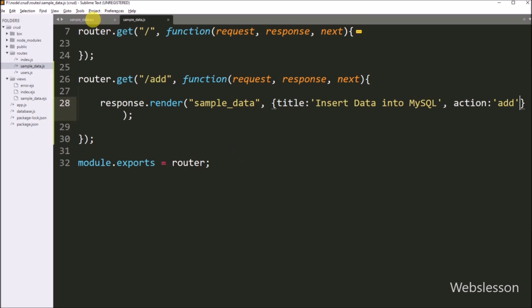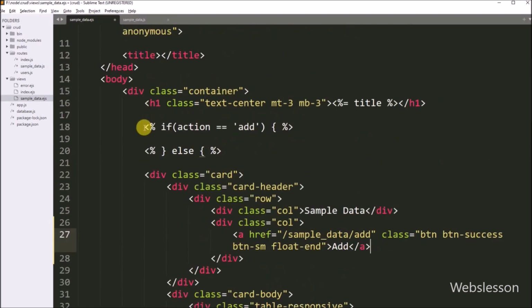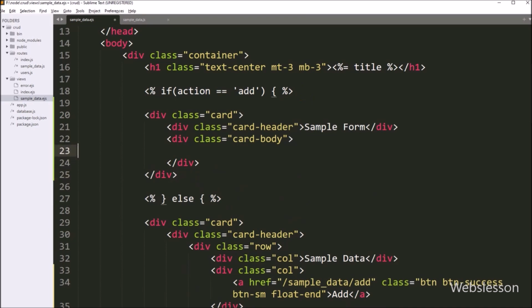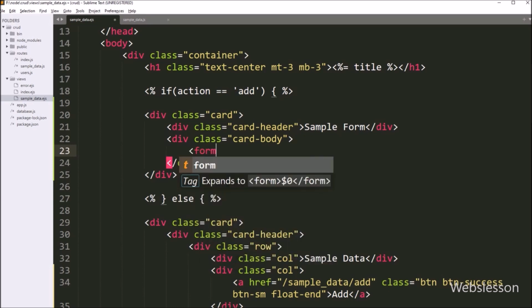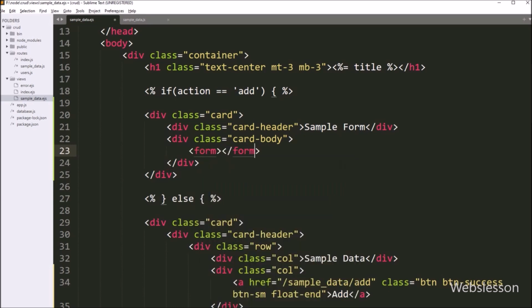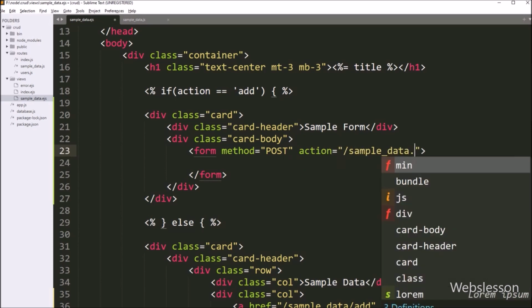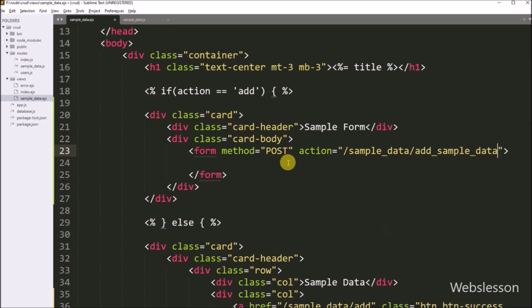In the sample_data views file, we have already written an if condition to load the add form content. Here, first we paste the Bootstrap 5 card element code. After this, we create one form for adding data, so we write the open and close form tag. After this, we write the method attribute equal to post, and the action attribute equal to /sample_data/add_sample_data. So when the form has been submitted, it will send the form data to this route.